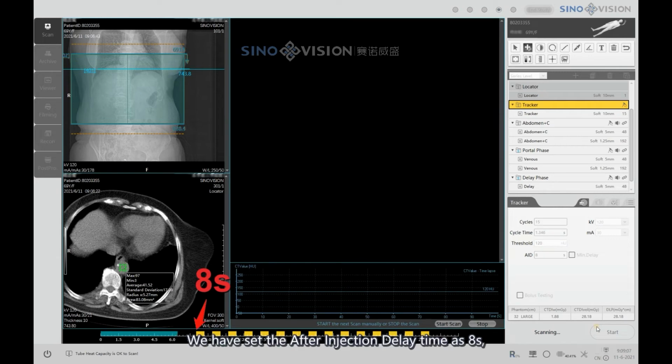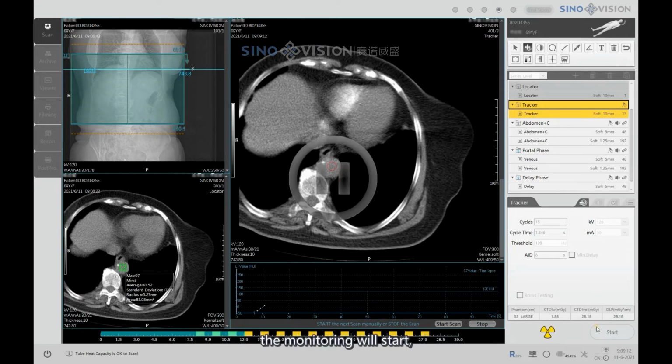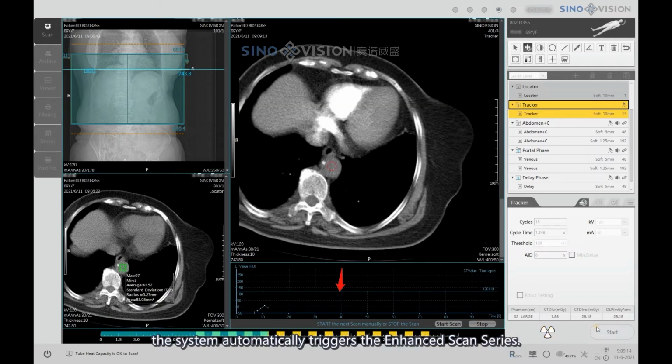We have set the after injection delay time as 8 seconds, which means that 8 seconds after the injection, the monitoring will start. The system automatically measures the average CT value within the ROI, and draws the value on the curve below. With each exposure, one more value is added to the curve. When the measured CT value increases by 120 HU, and the curve exceeds the position of the horizontal line, the system automatically triggers the enhanced scan series.